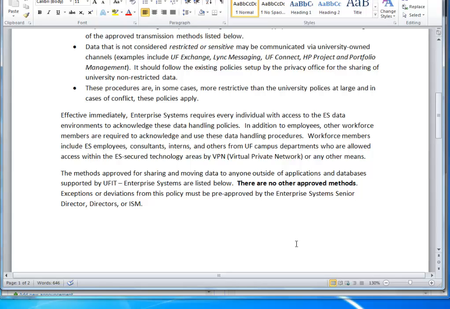Okay, so this was initially created in the spring of 2013. I think roughly it was probably late April 2013. These procedures went into effect, and they're in effect going forward. But there are methods approved for sharing data to anyone outside of the application databases that UFIT Enterprise Systems support, and they're listed below. There are no other approved methods.